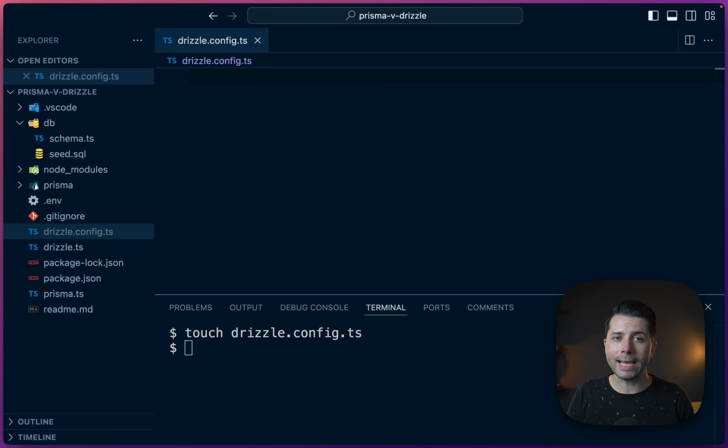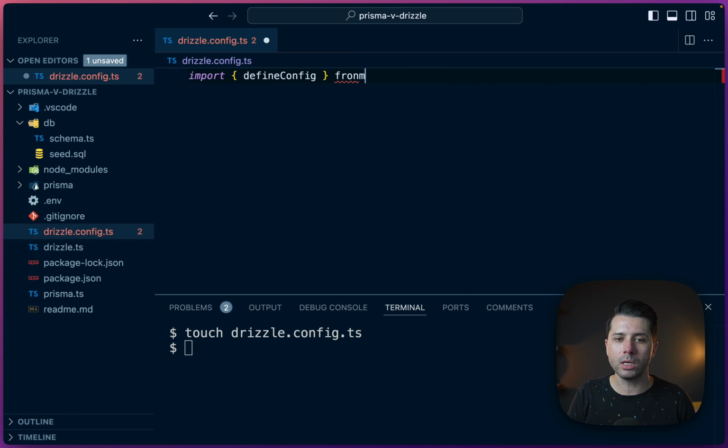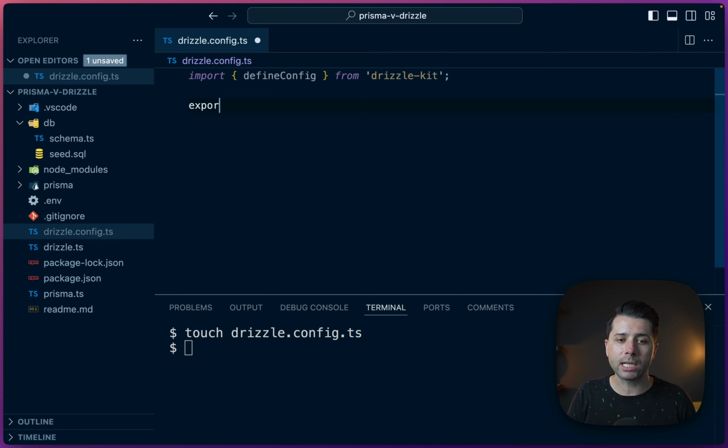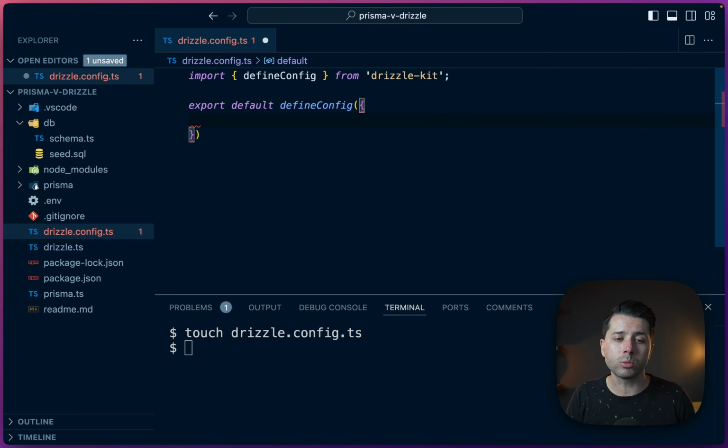So let's start by importing the piece we'll need, and that's going to be defineConfig. So that is coming in from drizzle-kit. Then we're going to export default defineConfig. So we're just exporting it right back out with some options that we give it. And the first option is we're going to tell it where the schema is. And our schema lives in db/schema.ts.